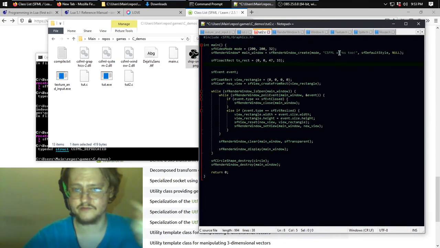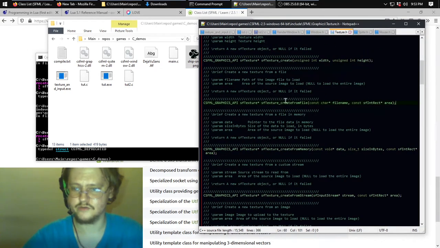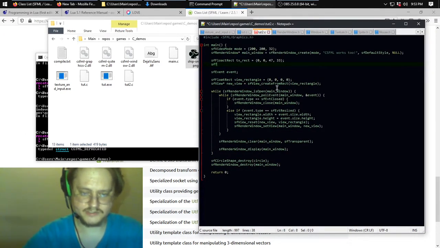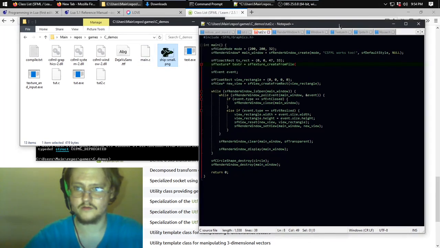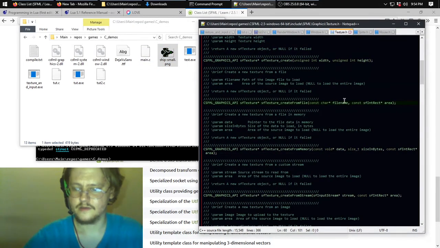And then we use that to create a texture. So we're going to create from file. We're going to define a texture first. SF texture pointer. Texture equals SF texture underscore create from file. We need to indicate the file, which for ease of use, you'd want to be in the same folder as the code. File name, and then an area, which is why we needed an int rect. And it will need to be turned into a pointer.